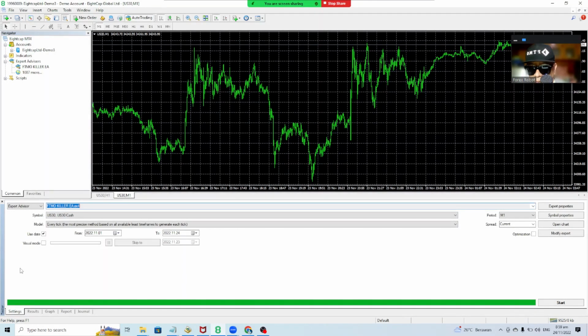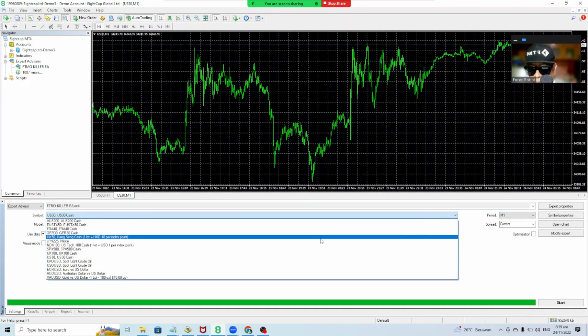Here you can choose the EA you want. Expert advisor, Ftmo killer, the symbol, you choose US 30, and use date and model every tick. From 1st November to 24th November 2022, period is M1, spread is current. And click expert advisor button. You can see here, this is the default that I give to you.